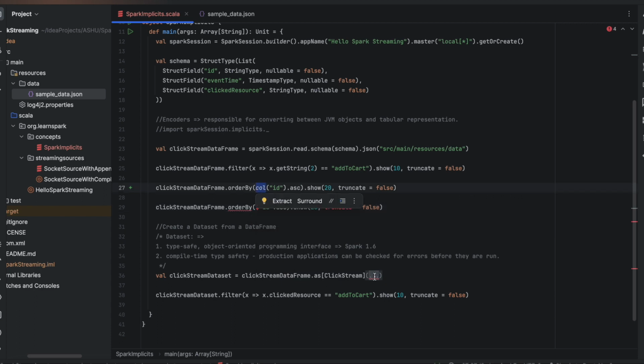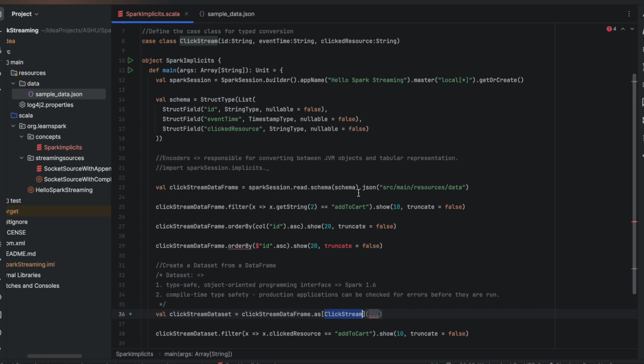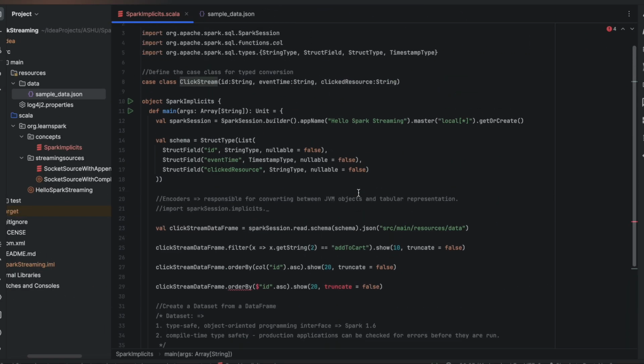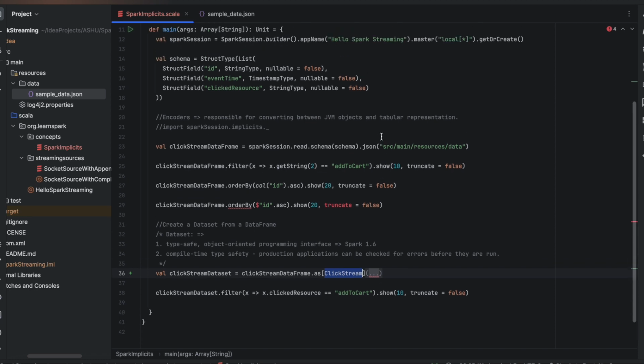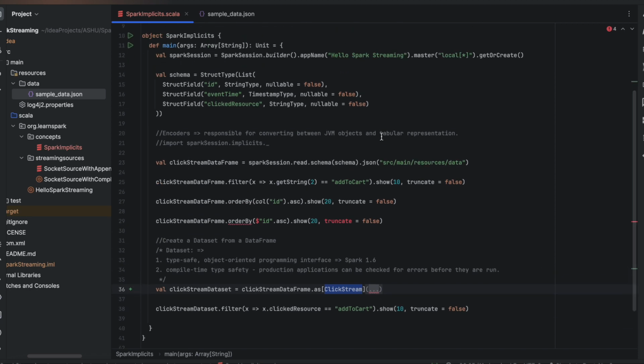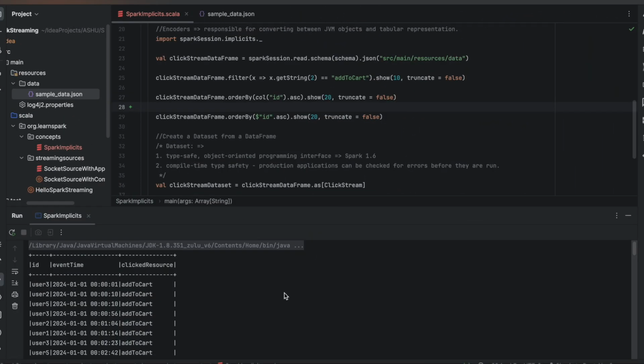The second one is here. We are not able to convert a data frame to a dataset even after providing the case class, because it doesn't know how to encode it. So implicits also provide the implicit encoders. We can define a case class, and then the implicits will provide implicit encoders which can convert a data frame to a dataset. I have run this application and this is the output.